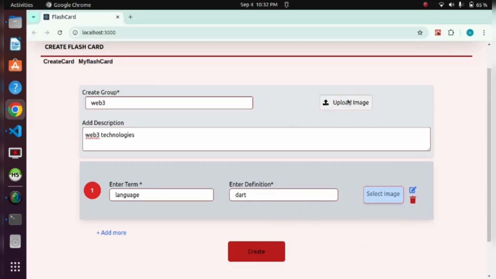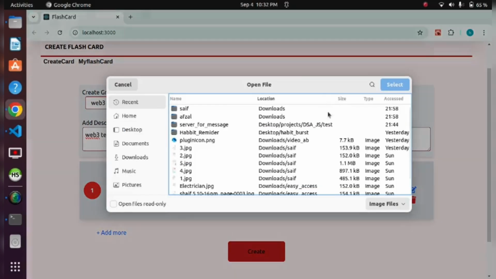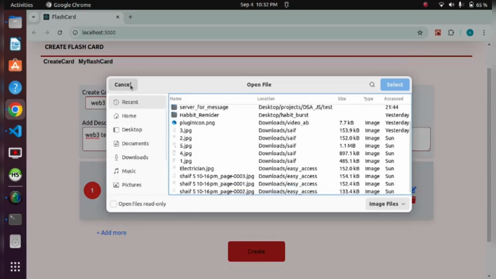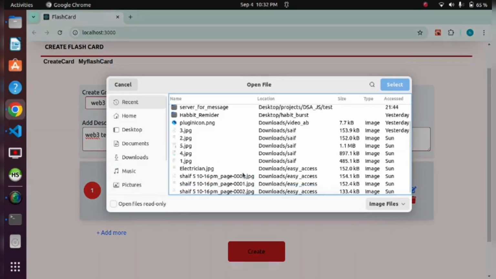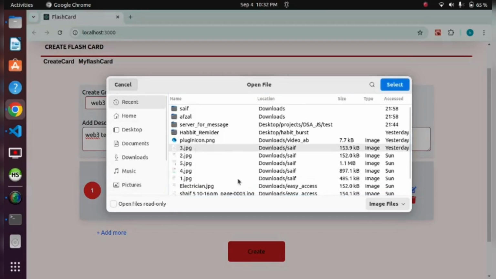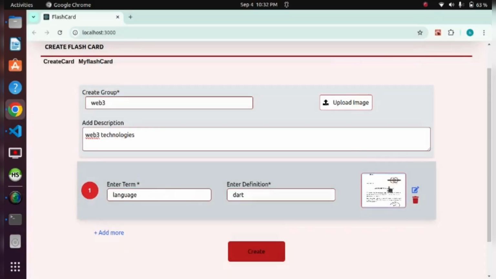And you can see the functioning of upload image. I can upload any image file, and here also I can upload any image file. For that, I'm selecting an image. This will display here, and here the confirmation icon, the tick, will show.